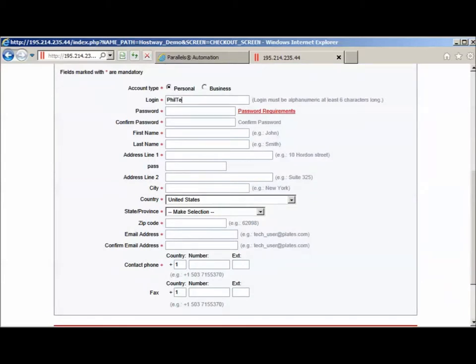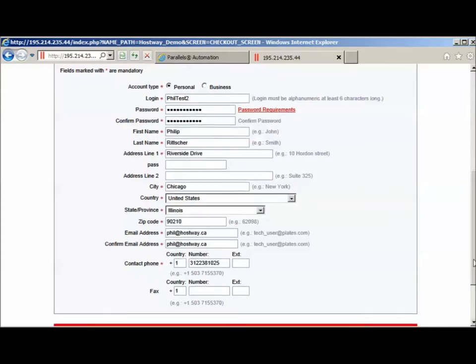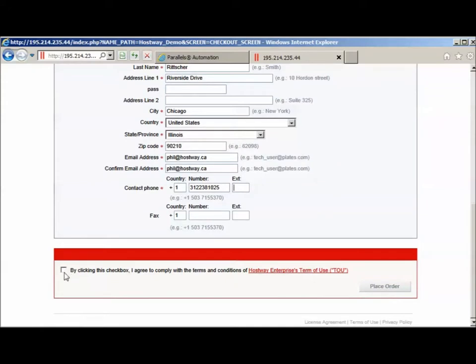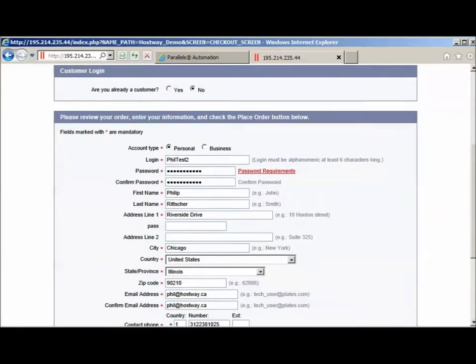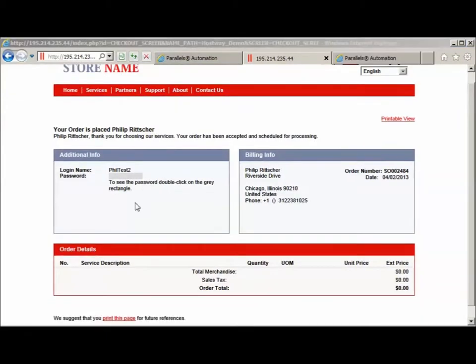I'll fill out the form, but I will pause it to just get past this. So I've entered the information, and I will agree to our terms and conditions, and then place the order for FlexCloud. So now, a new user has just signed up a new account and has ordered FlexCloud, and the next step will be to activate the service by logging into the control panel.